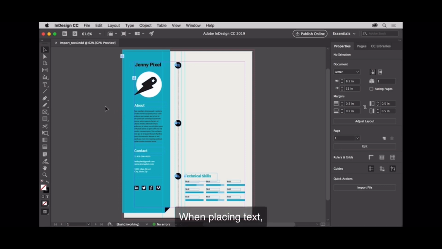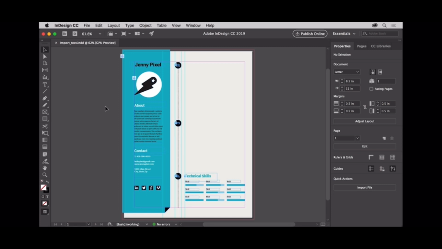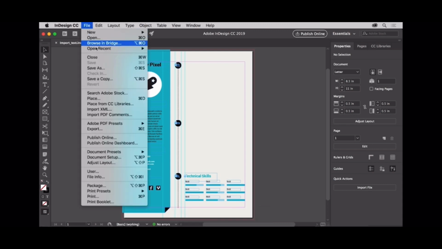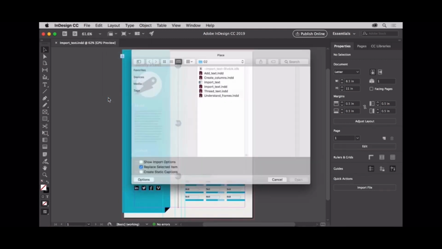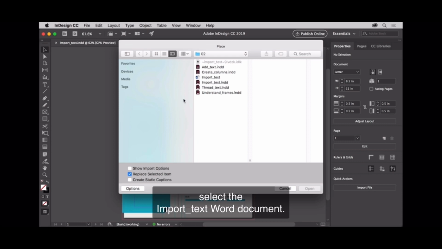When placing text, if a frame is selected in your InDesign document, by default, the content will be replaced by the text you place. So, to place the text, choose File, Place. In the downloadable practice file for this tutorial, select the Import Text Word document.